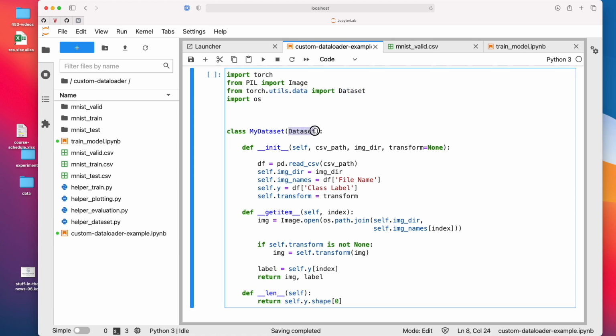This is a class from PyTorch, and here this is called class inheritance in Python. So we are inheriting certain features from dataset so that they are available in our dataset. So it's called class inheritance. It's not a PyTorch but a Python concept. And then we're defining our own dataset. I'm just calling it my dataset, but you can call it whatever you like.